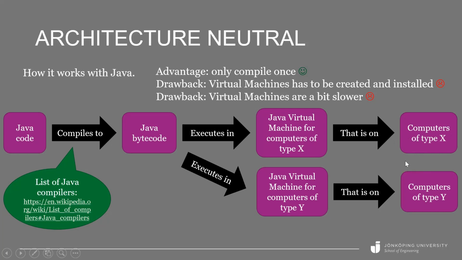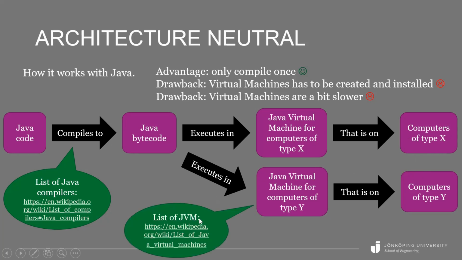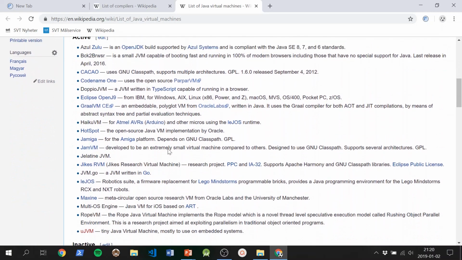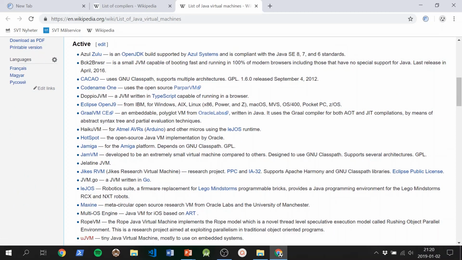And for the users that need to install a Java virtual machine on their computer, there exist many different Java virtual machines they can choose from. And Wikipedia has a list of these as well. So here we have active Java virtual machines under development. As you can see, there are many of them, and I think the most commonly used one is HotSpot, which is the open source Java virtual machine implementation by Oracle. But any one of these should be able to run Java bytecode.